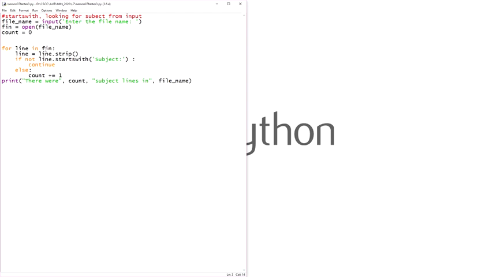We're going to say for line in file, strip the white space. If not line starts with subject, continue, else add to the counter. So if it starts with subject, we're going to count it. Print, there were count subject lines.